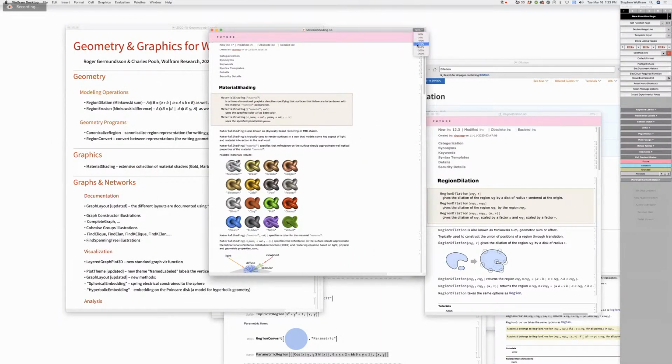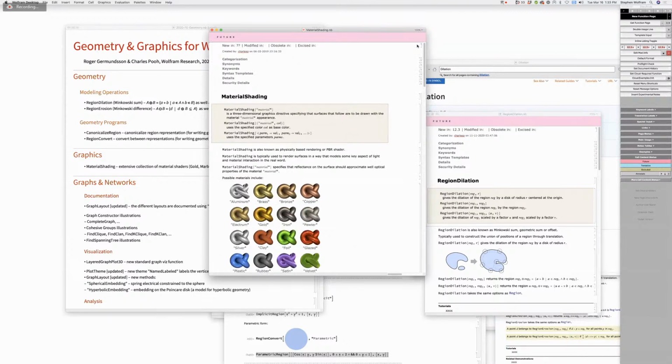Oh boy, photorealistic materials. Okay. So Sander is saying on our live stream that he's looking forward to region dilation and region erosion. Good. He's asking, will they be fast on mesh regions? Not yet. They will be soonish, but not yet. Okay.